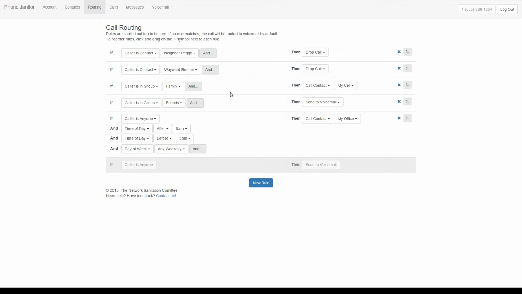Let's make sure. Our call routing is the core of what gives you all the control about your phone number. All these rules are very simple. They're just if this, then do that. And you can read them from top to bottom. They're executed in that same order.